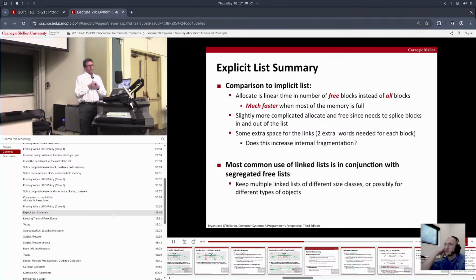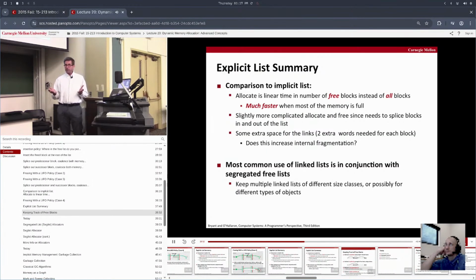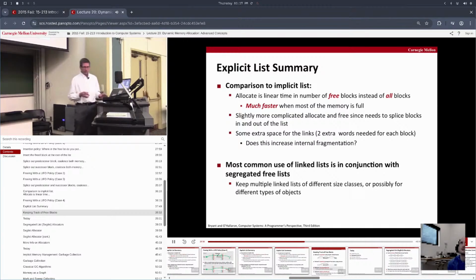Now, the explicit list allocators aren't really efficient enough to be used for a general purpose real life allocator, but they are useful as part of a segregated list allocator. So you can have multiple free lists, each of which is an explicit list, and it's fine for that application.